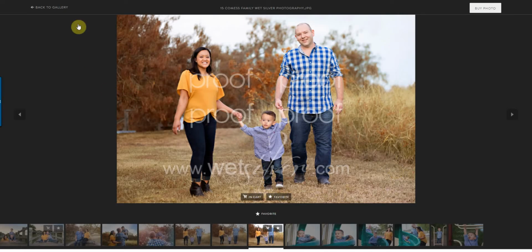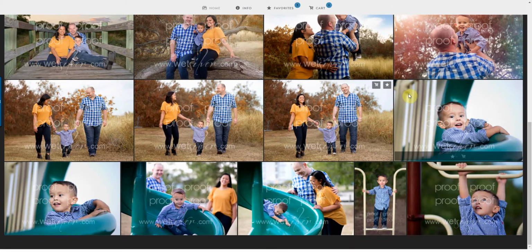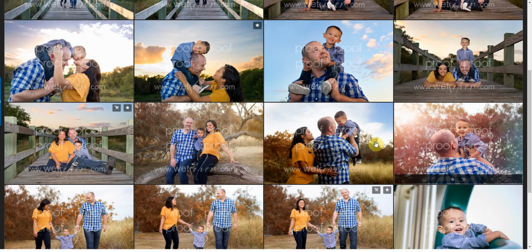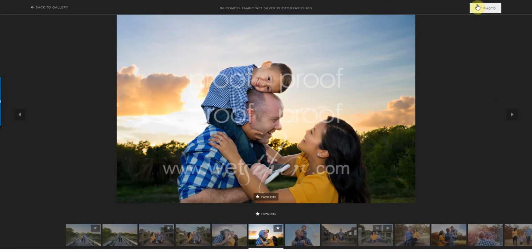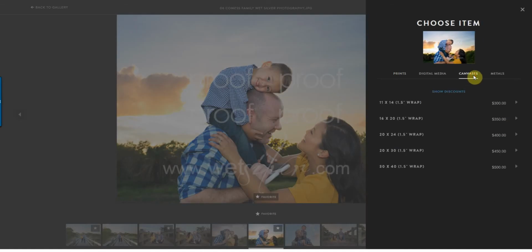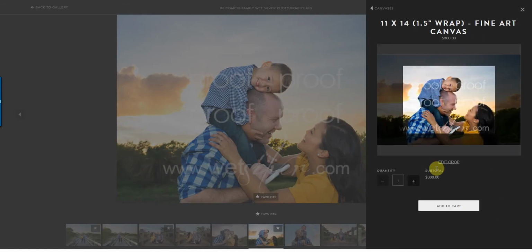Let's look at some more images. Back to gallery. Let's come up here. You can see the little cart signs too. Like, okay, I know I have this in the cart and this in the cart. All right, this is a favorite. By photo. Let's say I'm going to be like, okay, that one's going to be my canvas. So there's 11:14 canvas wrap.